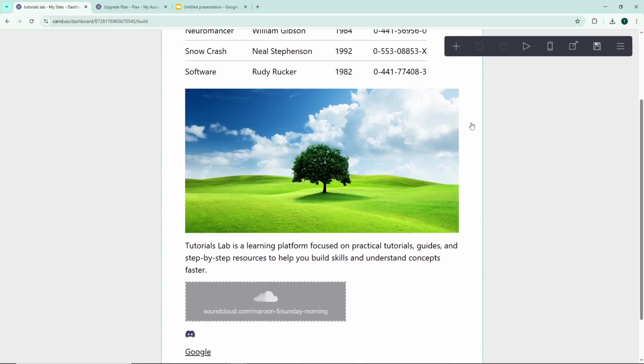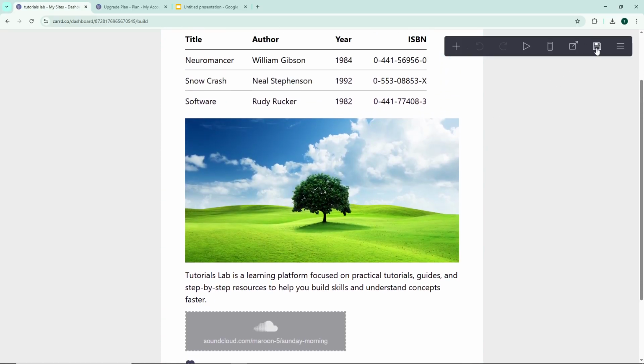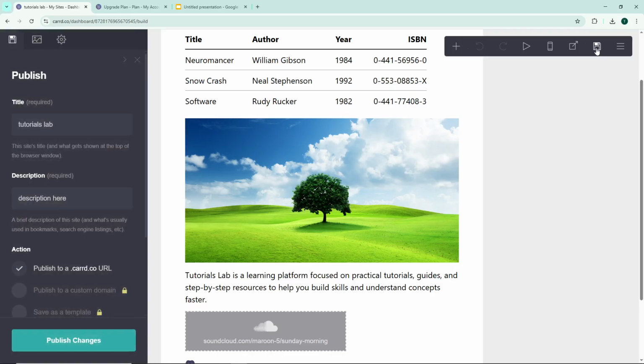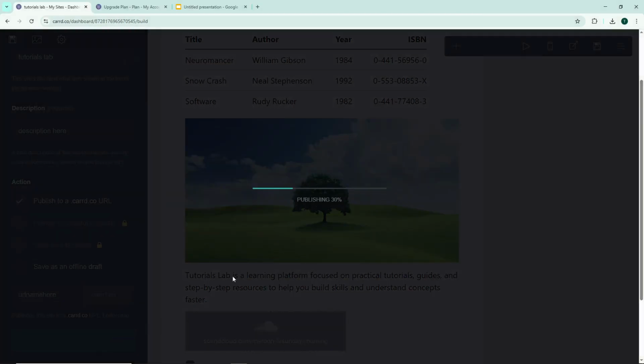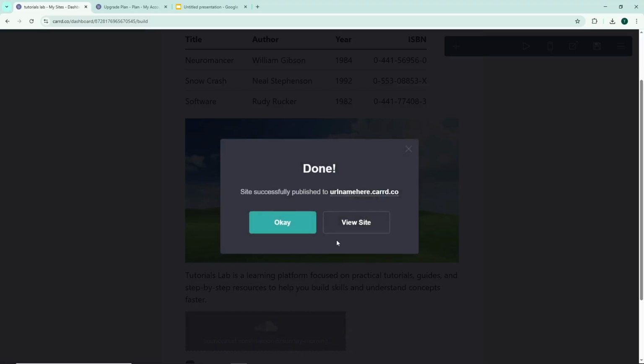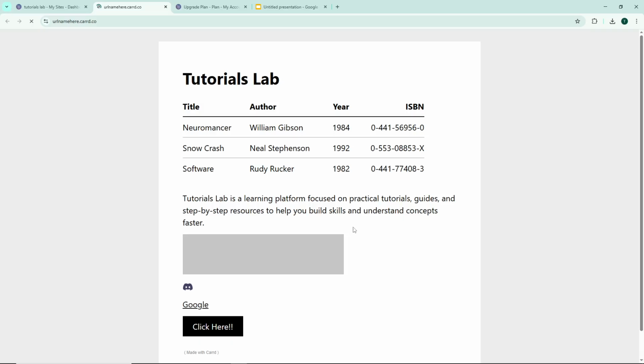Now, in the upper right panel, you'll see a button labeled Publish this site. Go ahead and click on that. A new window will appear, and from there, click Publish Changes. After your changes are saved, you'll see an option to View Site. Click on that to open your live site in a new tab.